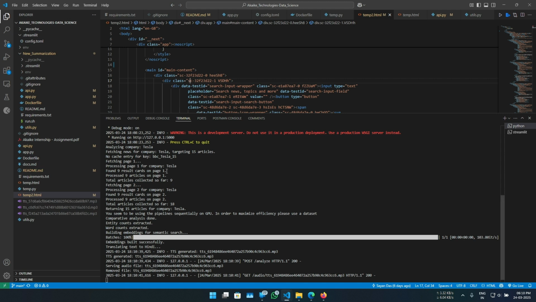Now each page of BBC News has 9 articles, so I'm going through 2 pages, 9 plus 9, 18 articles, and I'm only using 15 of them. So if I increase the number of articles, it will search through many pages and it will always give the number of articles that I'm searching for.